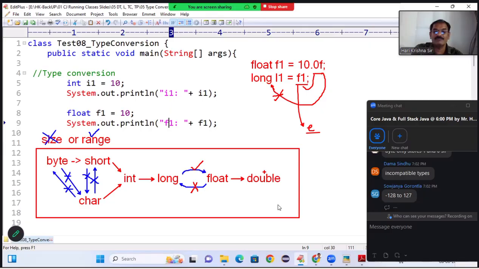Again repeating, a variable contains three things: number one, type; number two, size; number three, range. The compiler will see type and range, but not size. If the type is compatible, then it goes and verifies range. Which types are compatible? Byte, short, int, long, float, double, char. These seven types are compatible, meaning we can assign one type of variable to another type. Then which variable can I assign to which variable?